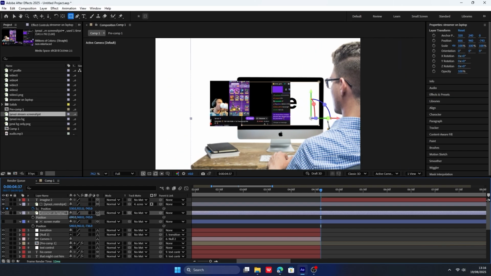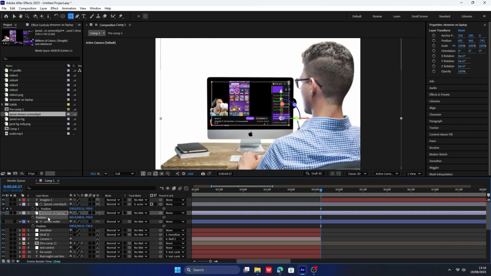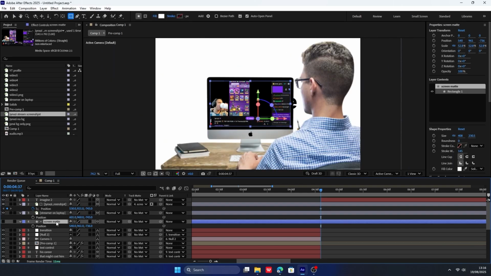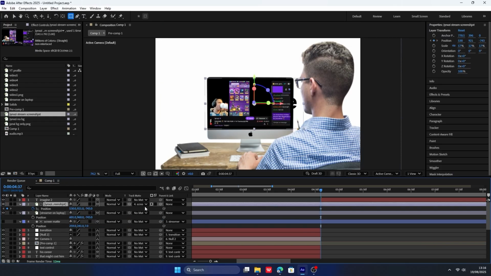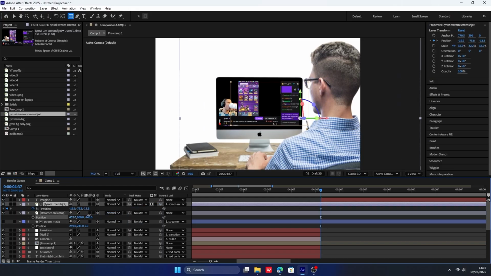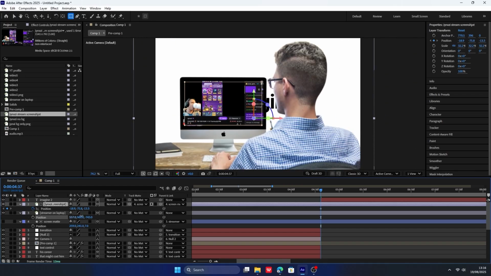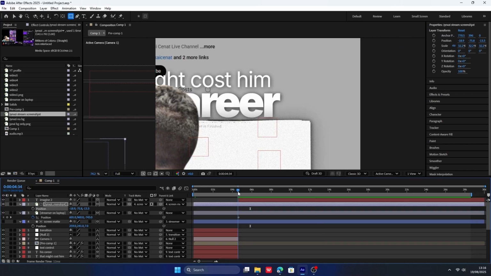Now you can see it's not following the laptop. So what I'm going to do is just take our screen mat layer and parent it to the streamer, and our Jinxie layer and parent it to the screen mat. Now if I move the computer, everything else moves with it. Cool. Now we have our setup ready.